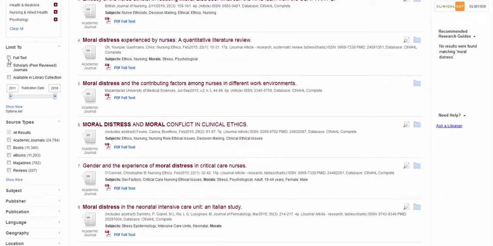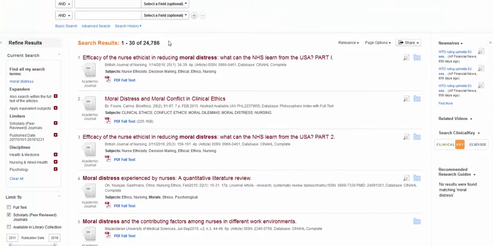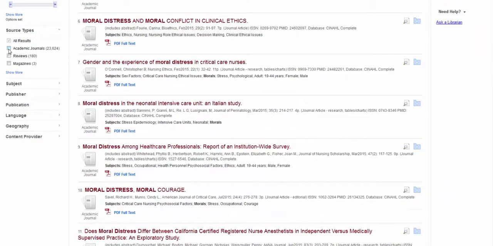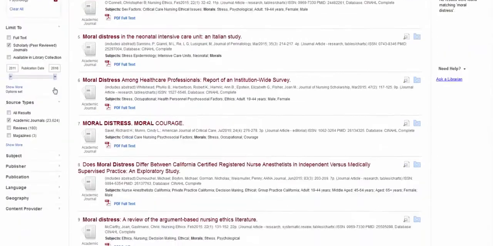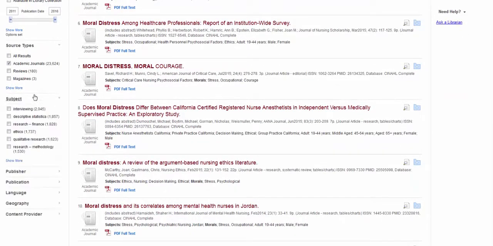So I'm going to go ahead and select the scholarly peer-reviewed journal articles. So down to 24,000, still, it's not great, but it's better. I just want academic journals, getting there. And now they've got these additional limiters. So you can limit by subject, and these are the most common subject headings that occur within these articles.